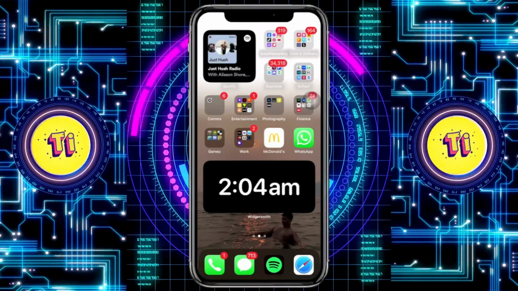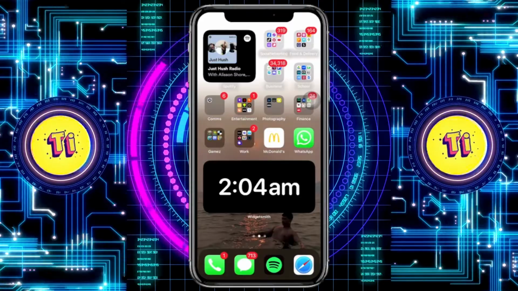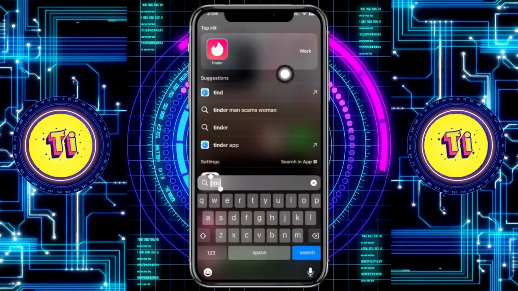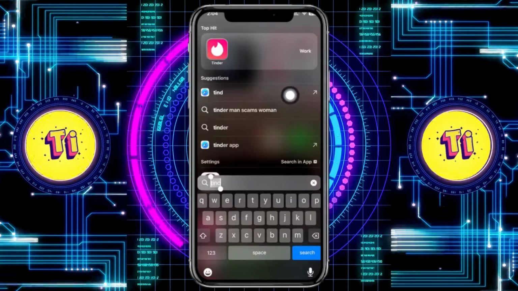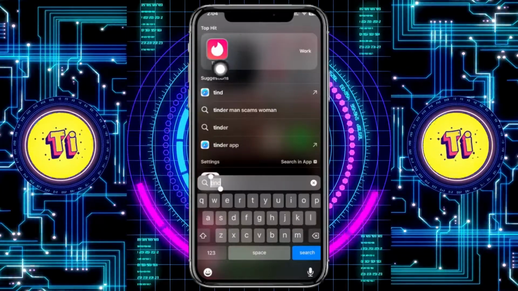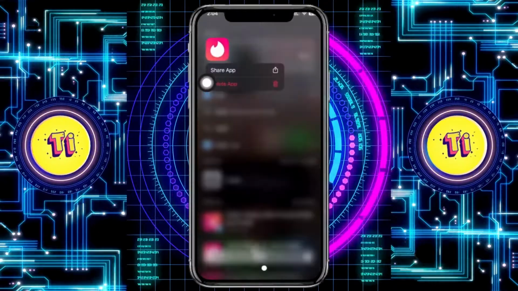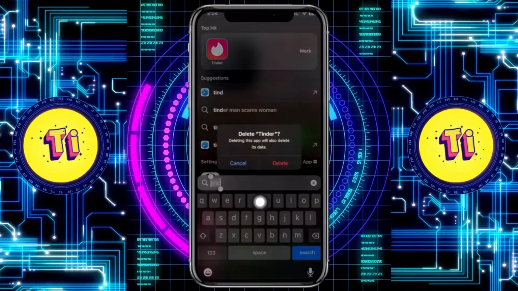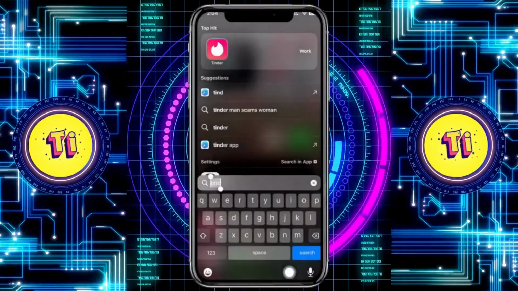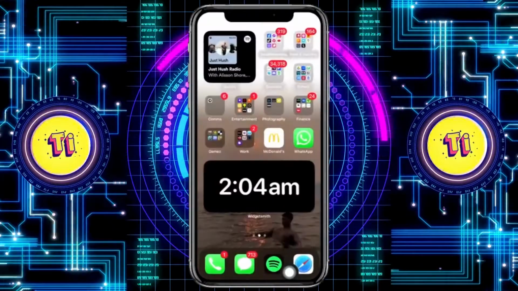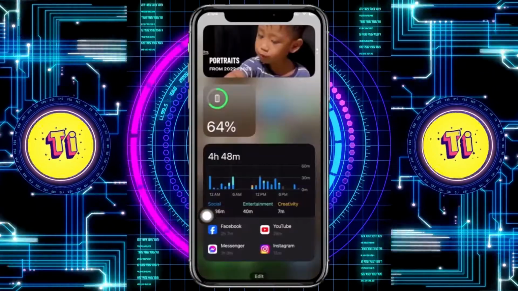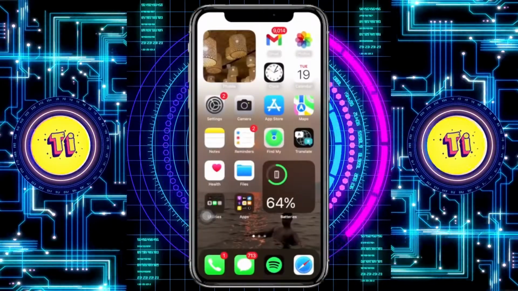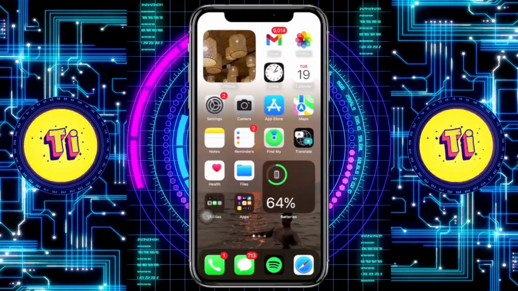So if you want to reset your Tinder swipes, one of the best ways to solve this issue is to first uninstall the Tinder application. Just long press on the Tinder application, tap on delete app, and then tap on delete again, and then proceed with reinstalling it from the App Store. Now, reinstalling the Tinder application will possibly give you a quick reset of the Tinder swipes, so go ahead and try it out yourselves.